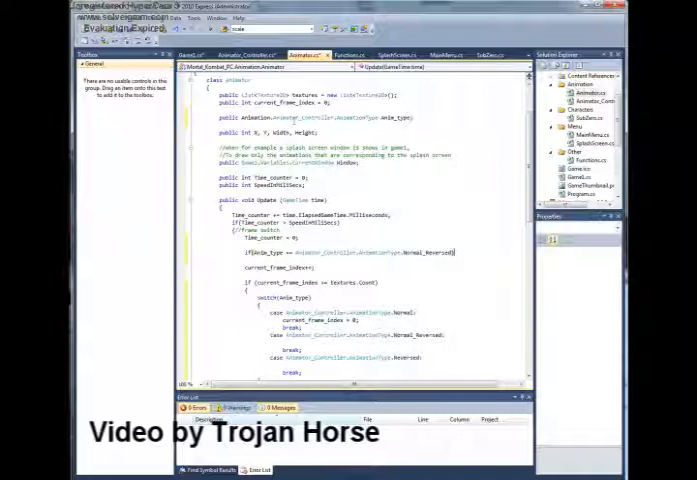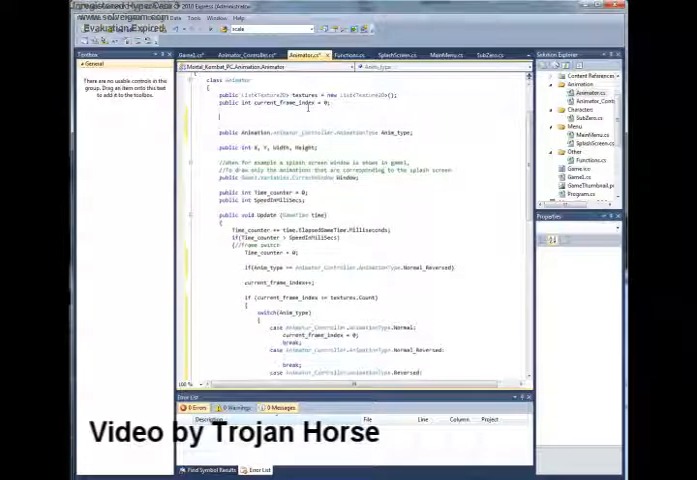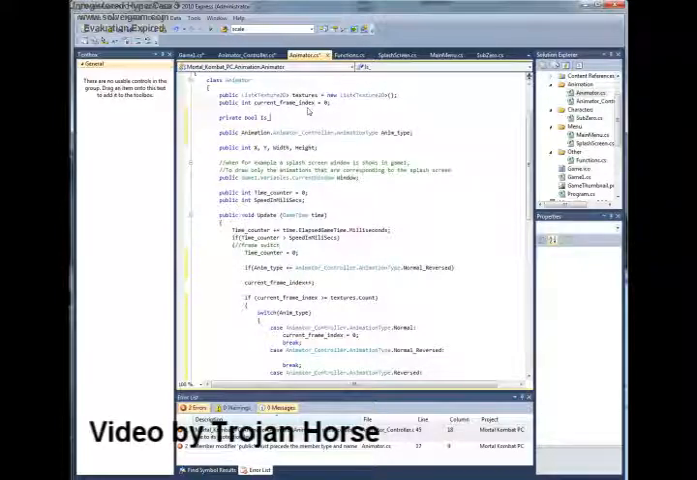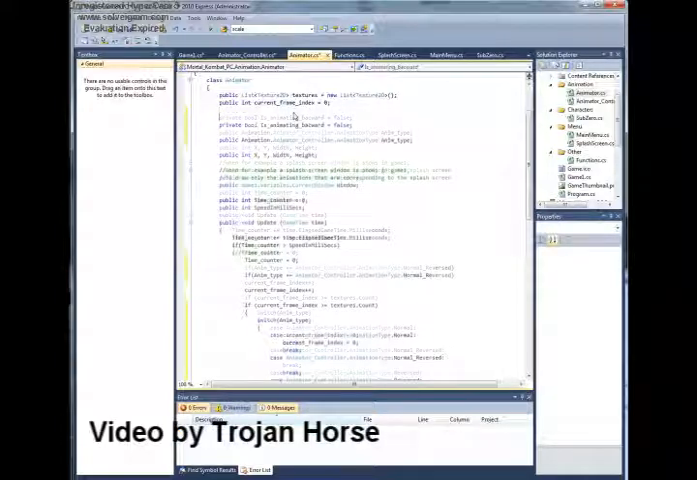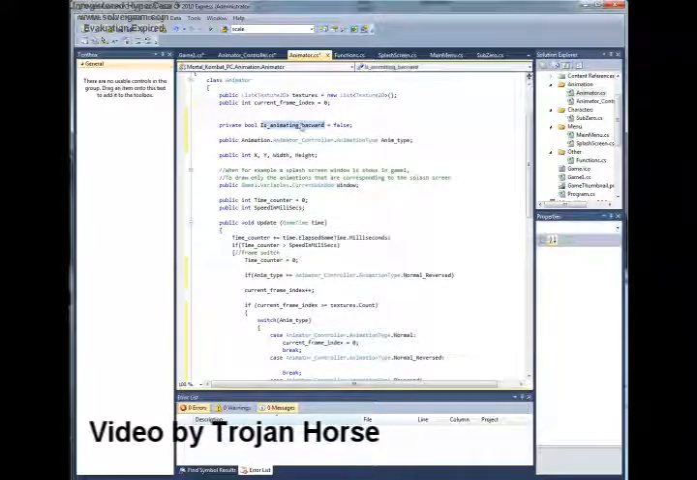Okay, we will write here a private bool is going, is animating backward. It will be set to false. I will add here a comment later on, and I will explain that backward.